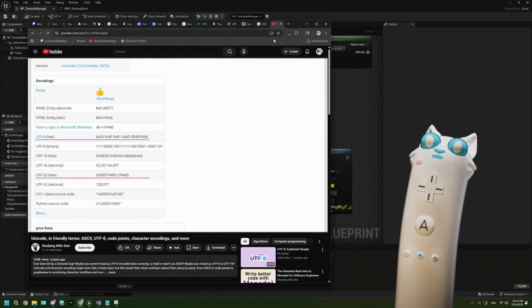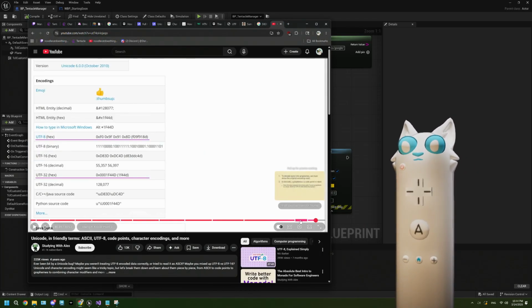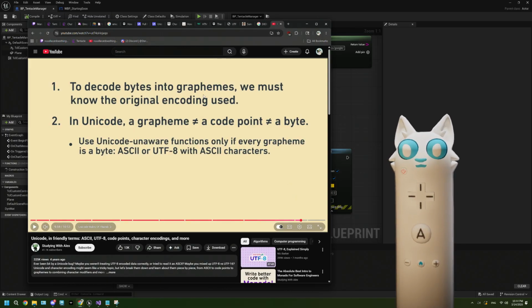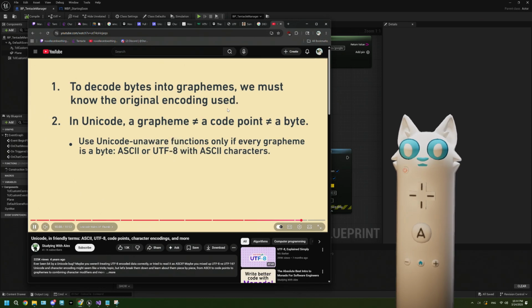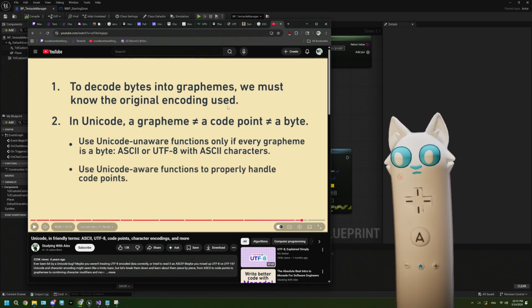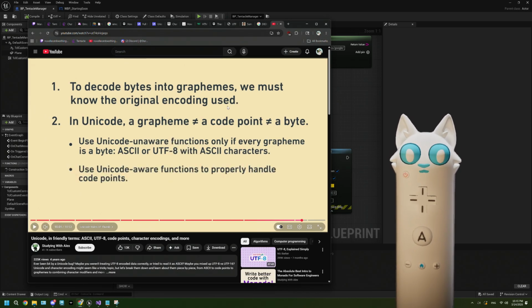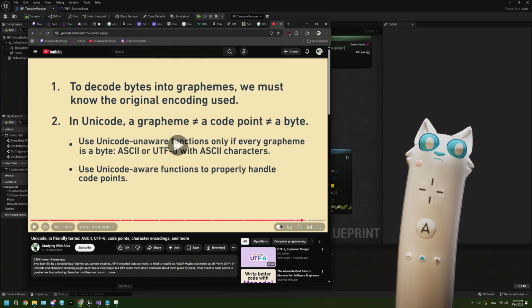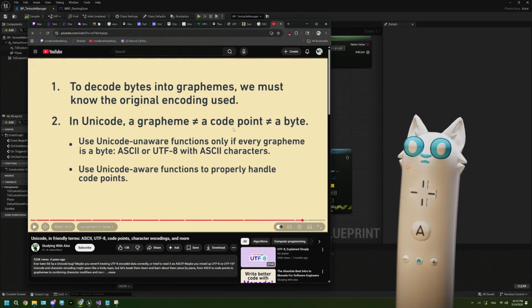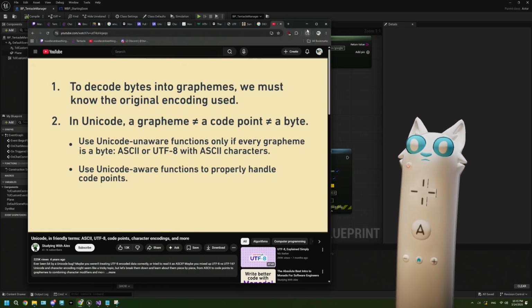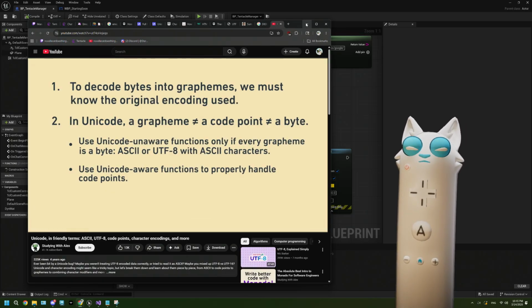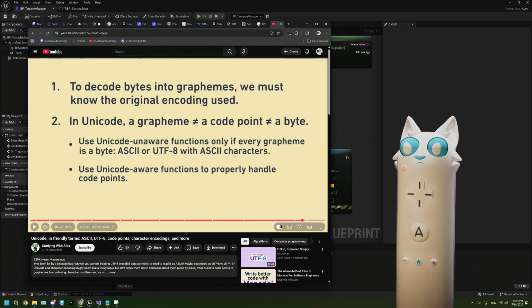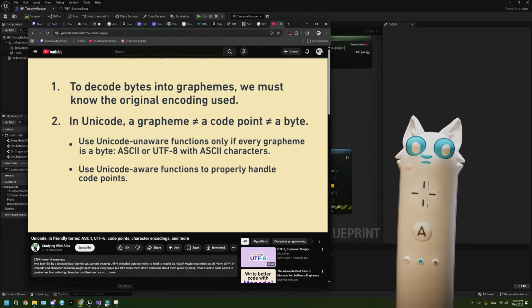I just watched through this video and it honestly made me a little sad. It was about going from bytes to graphemes, or I guess emojis. You have to know the encoding, which I guess is UTF-16. But I'd need to make some sort of function to get from bytes to graphemes, or I guess to a code point, right? Because that's what this is.